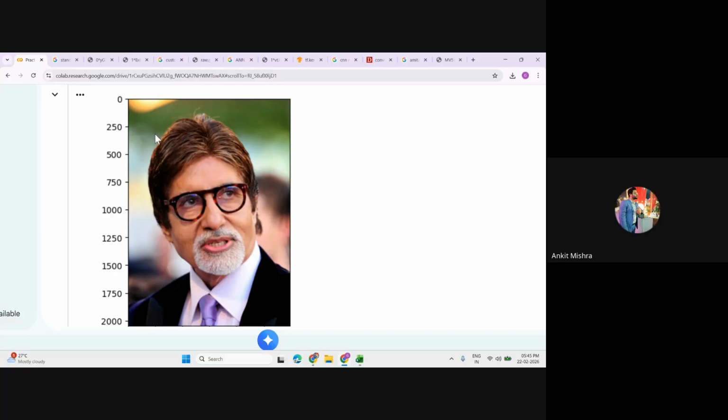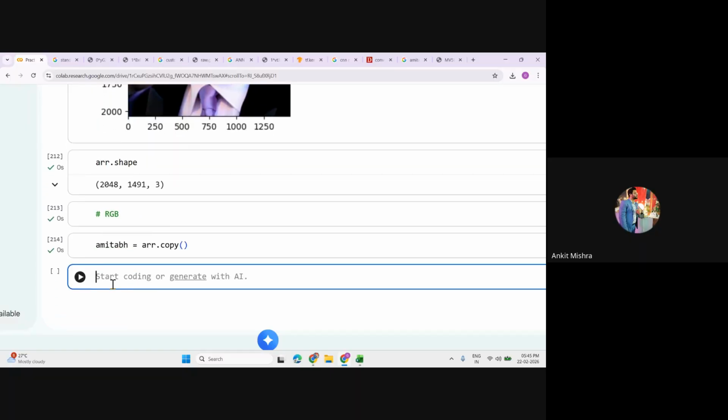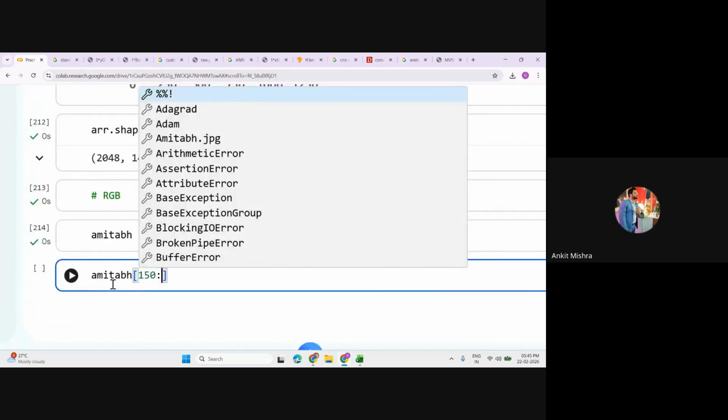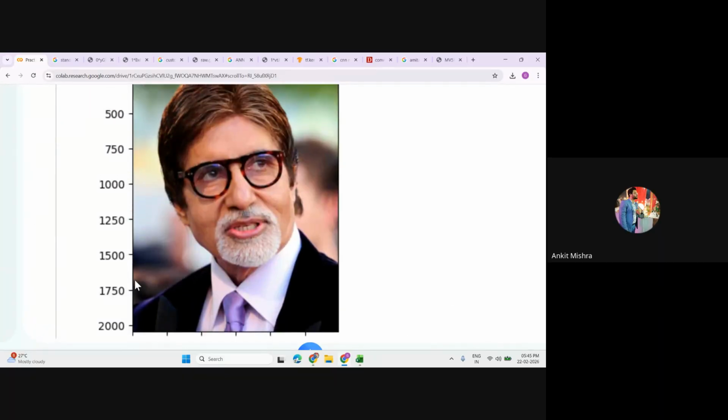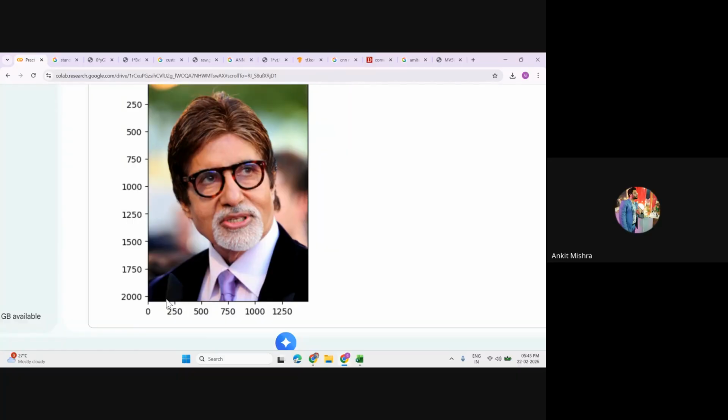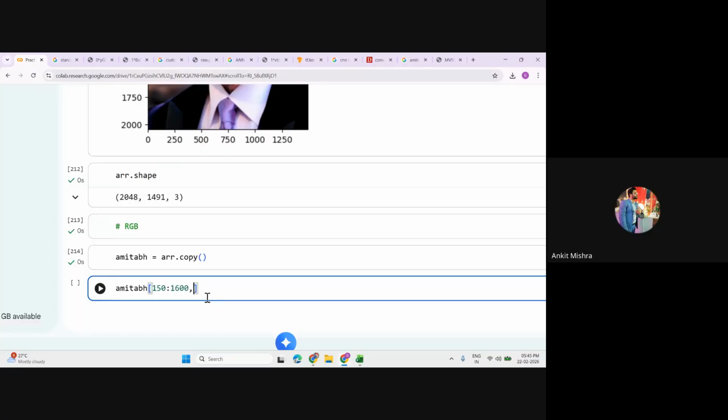I want to slice out this face only, right? So let's just slice the value from, I think 150 is enough, right? 150 to 1600, some sort of at x-axis. So let's call this Amitabh and 150 to 1600 at x level. And when it comes to y, you can just check from 180 to, I think 1250 is enough, right? From 180 to 1250. This is the height, and the channel that you want is all channels.